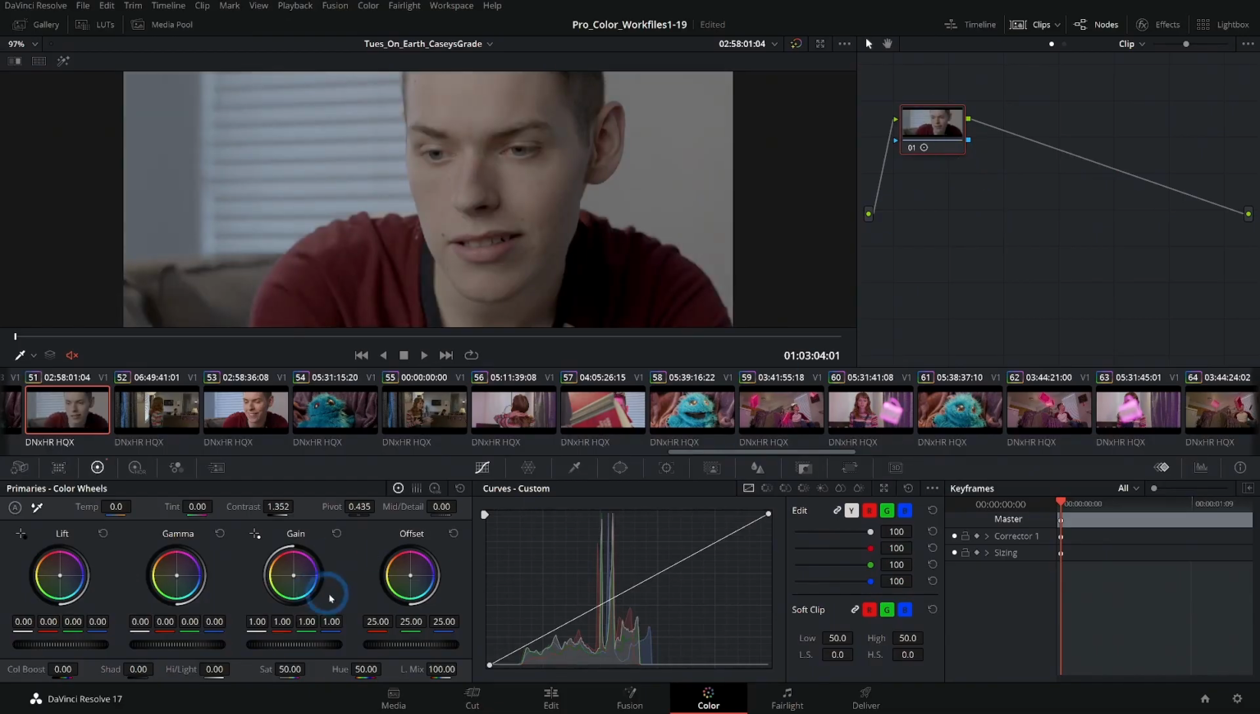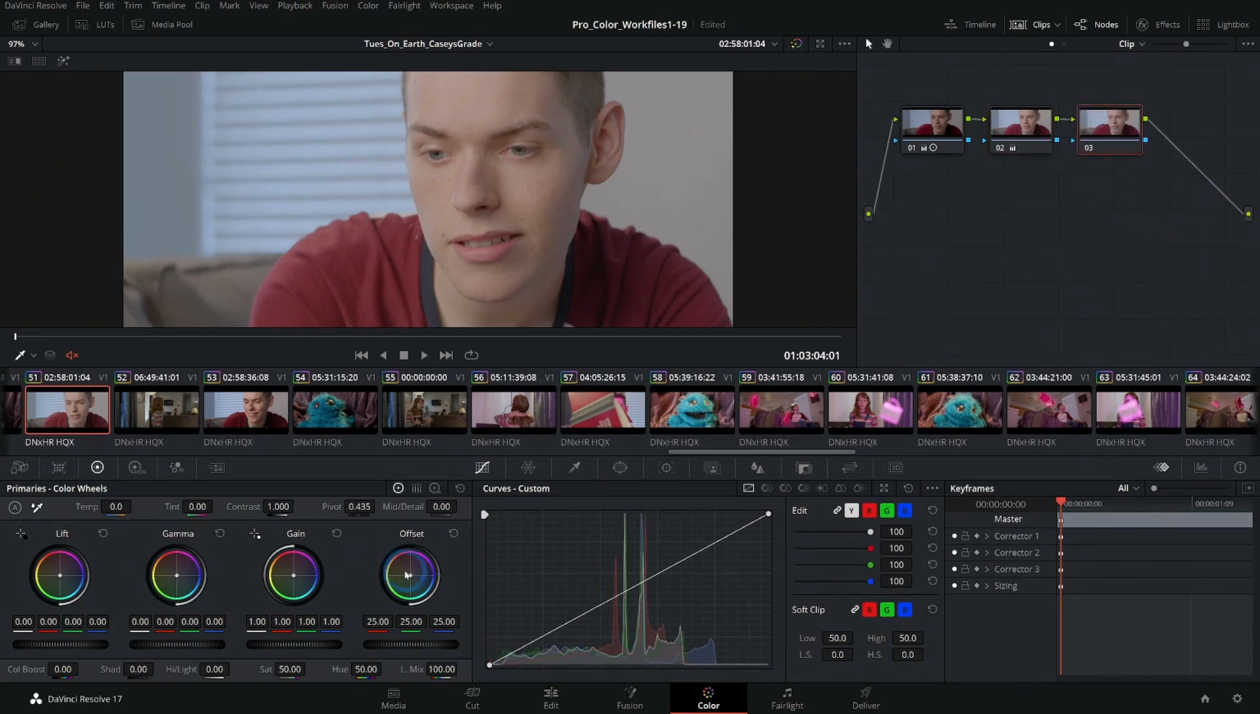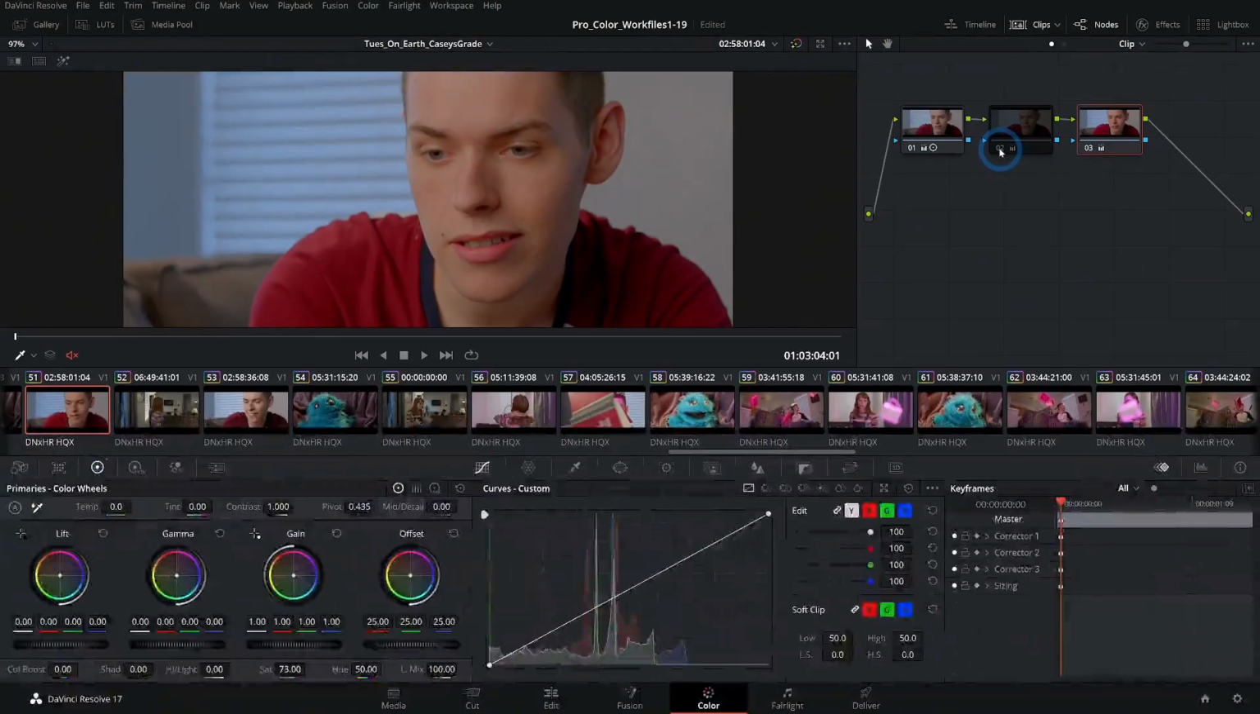So again, we might have a group of corrections on this first node, maybe contrast and saturation. And then we can add a serial node that maybe brightens things up a little bit. And we can add another serial node after that that boosts the saturation even more. And the nice thing is that we can just click on the number of this node to turn each node on or off whenever we want.